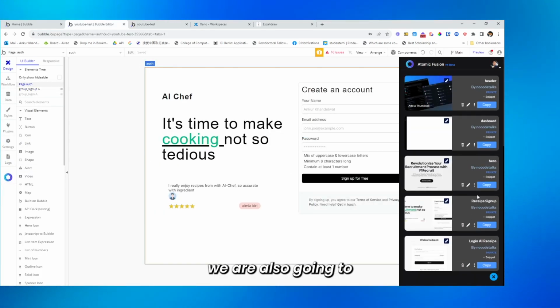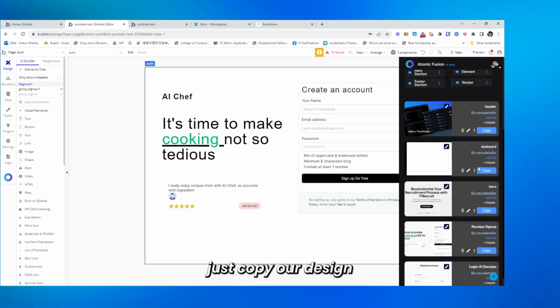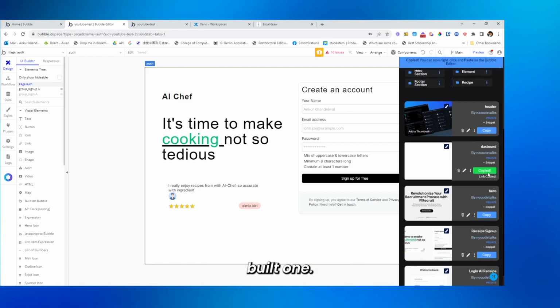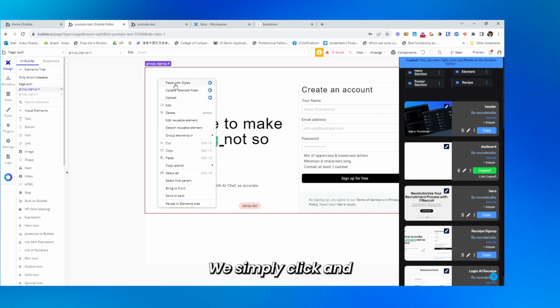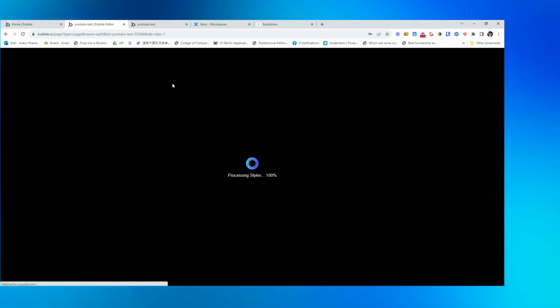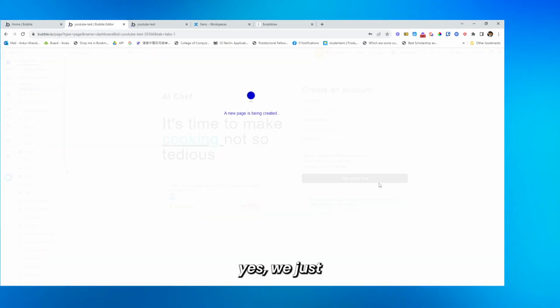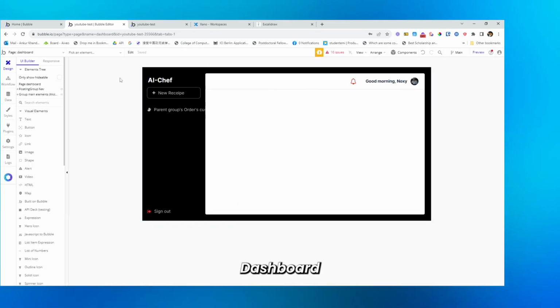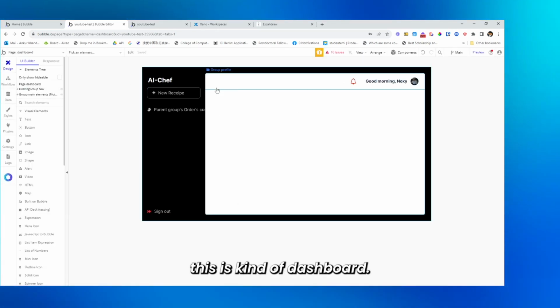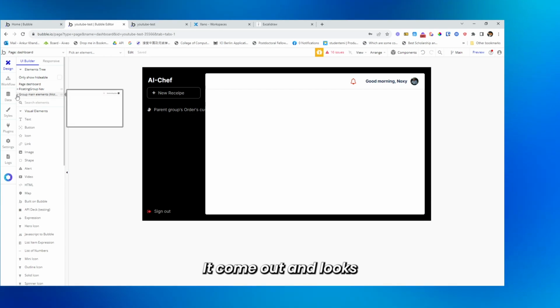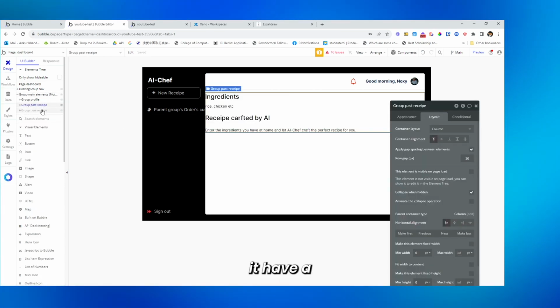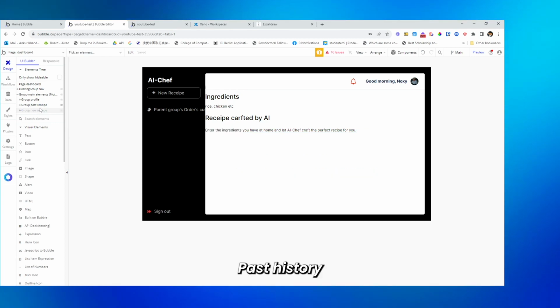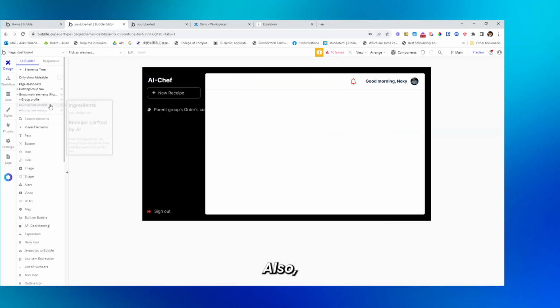for the dashboard we are also going to just copy our design from the already built one. Dashboard copy, just simply click here and yes, dashboard, we just name it as a dashboard. Perfect. This is the kind of dashboard that comes out, and yeah, looks more or less, it has a past history, and then a new recipe also. We will hide both of them right now.